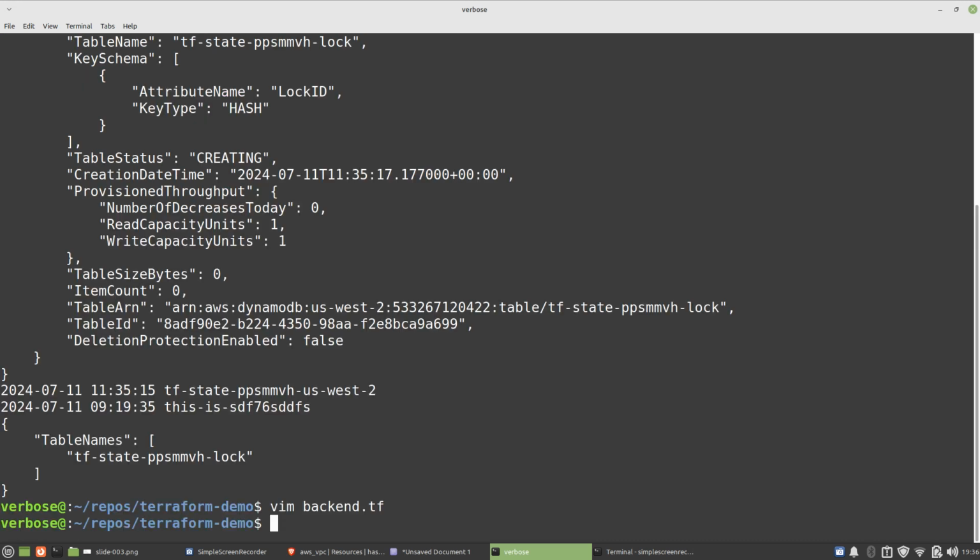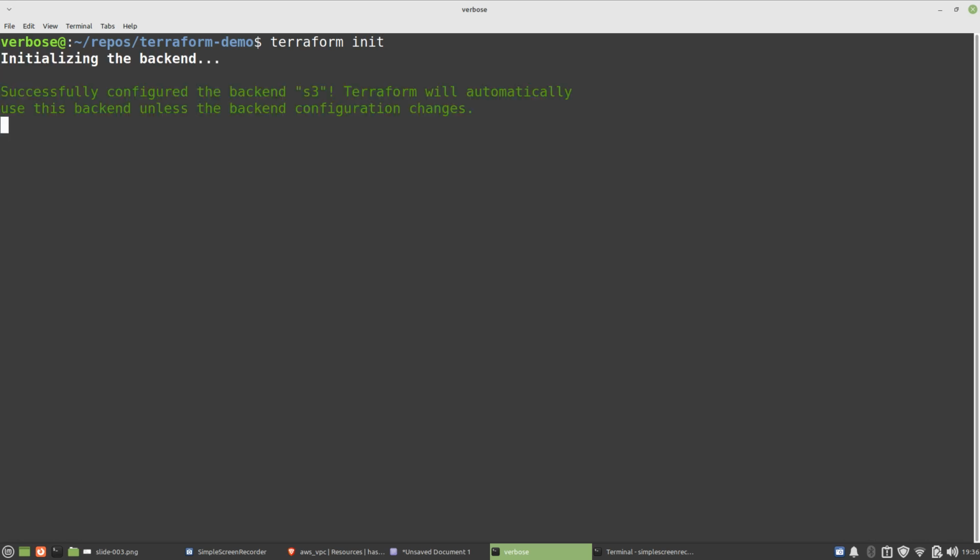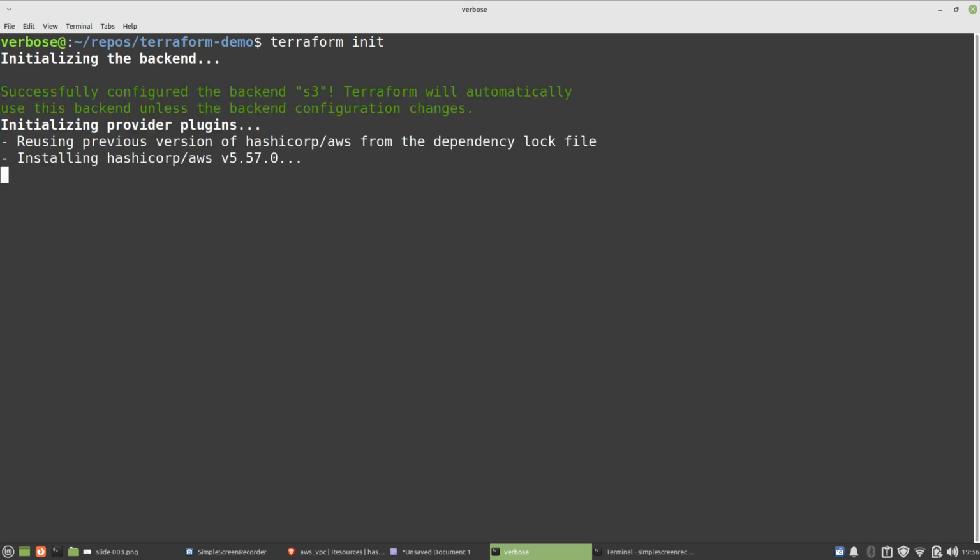and what we're going to do now is basically what we did before, which is a Terraform init. So initializing the backend now. We've got a remote state now. You see that? It's successfully configured the backend S3, which is the one that we defined. And the rest you've seen before.